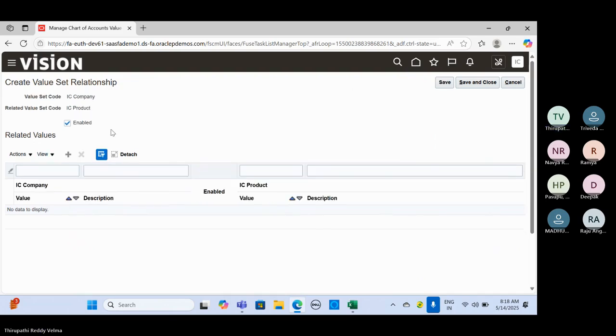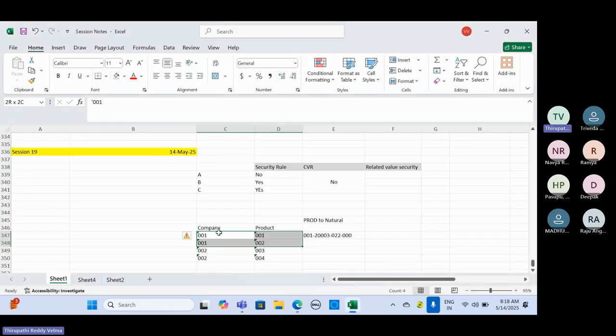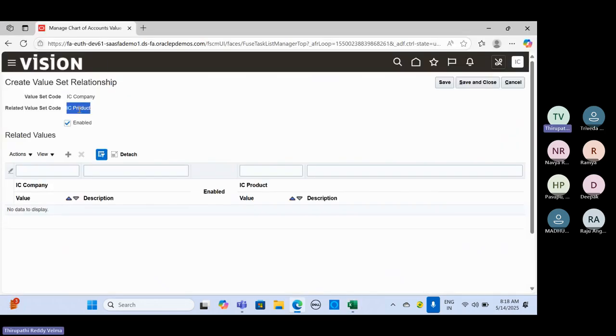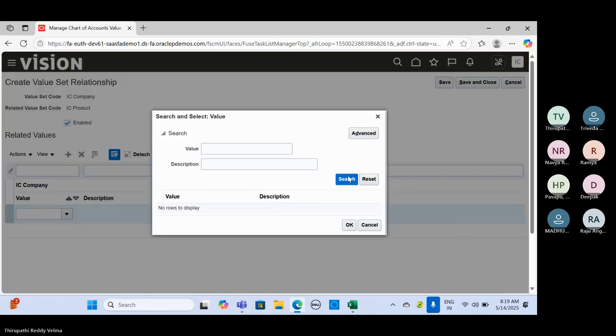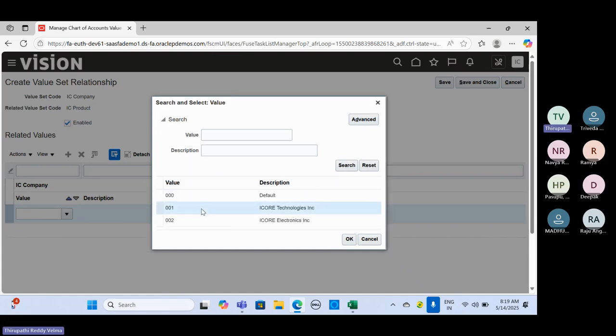Now we have to establish a relationship between the segment values of these two value sets, company and product. What does each value set contain? The company value set is going to store the segment values of company. Similarly, the product value set is going to store the segment values of product. So now we will be establishing the relationship here, simply selecting which company is going to transact with which product line.